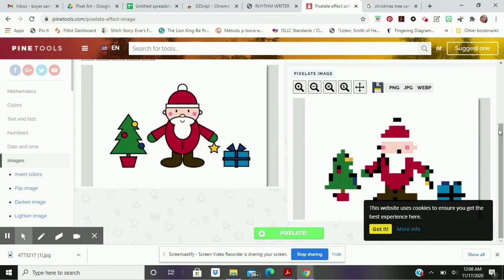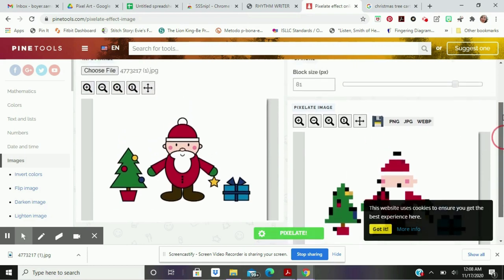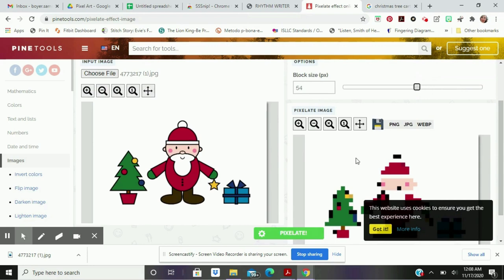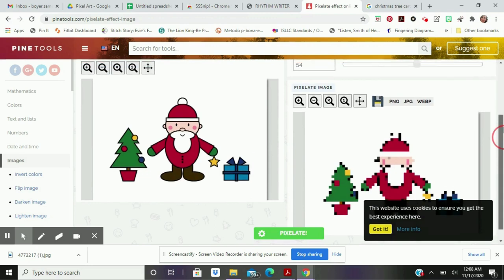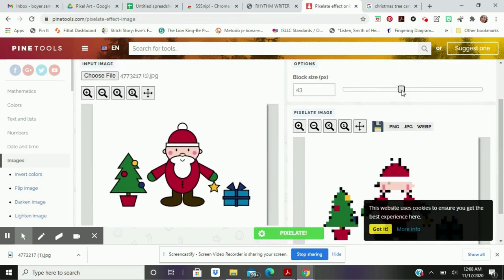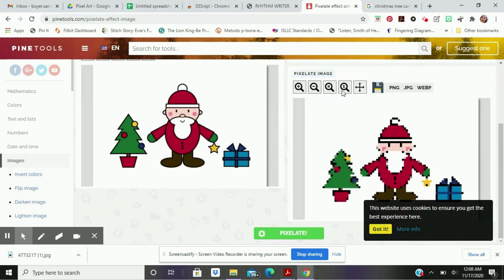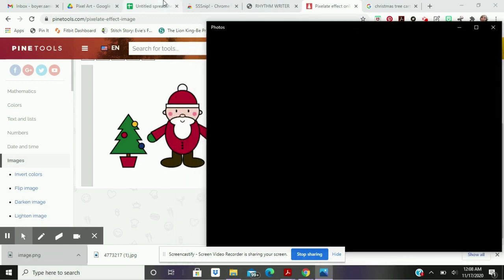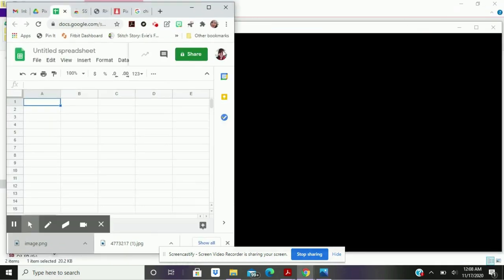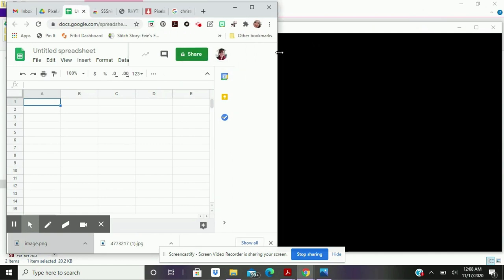So you can see it's super, super simple. So I'm gonna decrease the block size until I'm happy with it. And then I save that. Either one of these is fine. It's just as a reference to kind of look at. Then I'm going to open up my image. I'm going to open up my spreadsheet so I can view them at the same time.